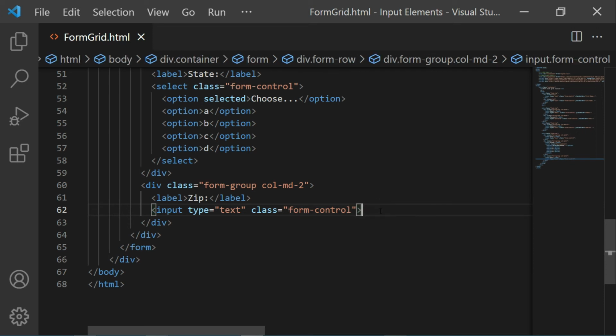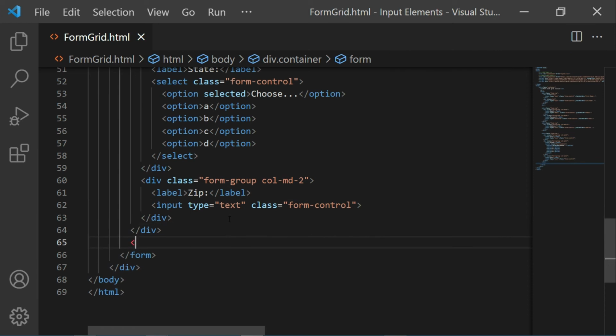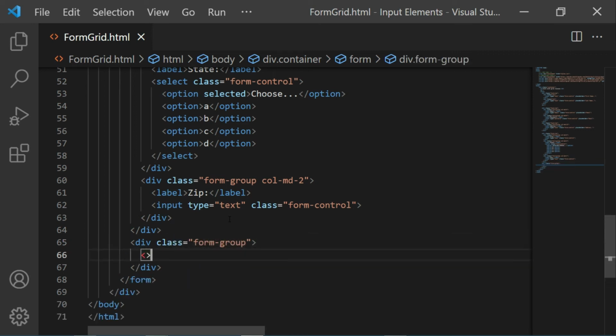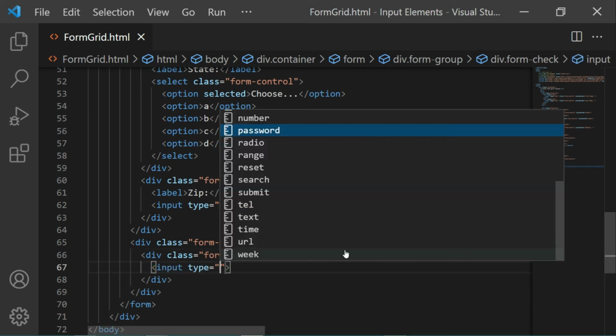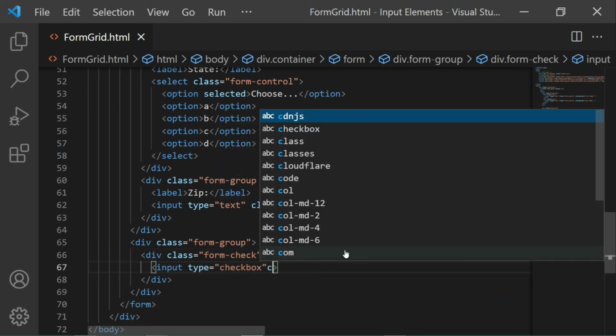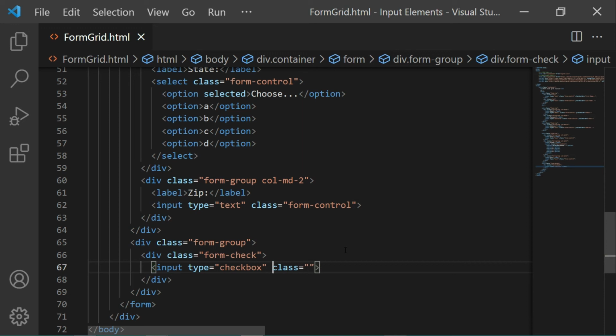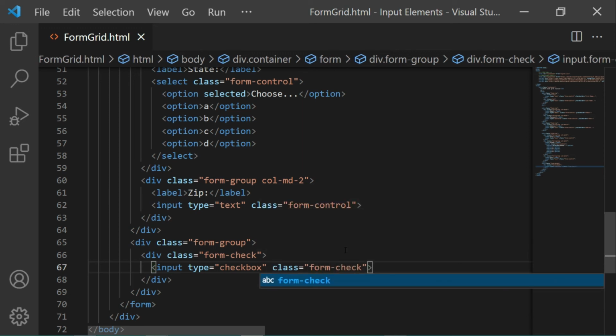Let's give a checkbox and button as well. I will give div here with class form group. Inside this, I will add another div with class form check. Adding an input with type checkbox with class form check input and a label saying I agree.